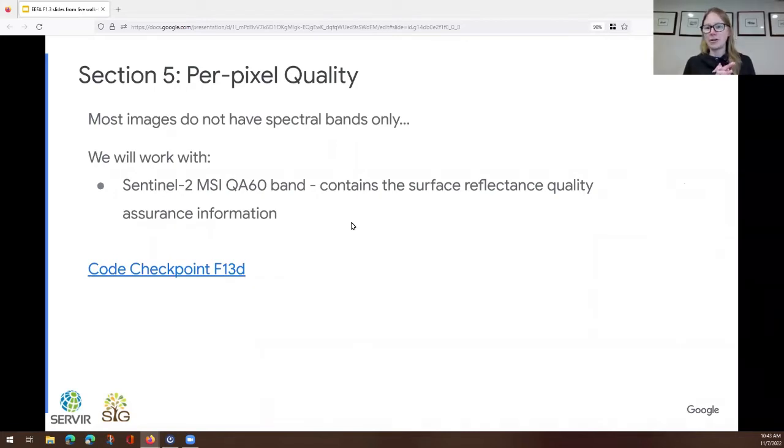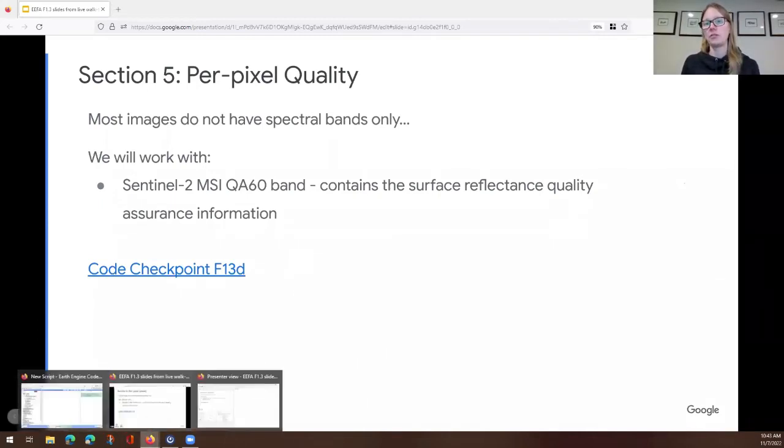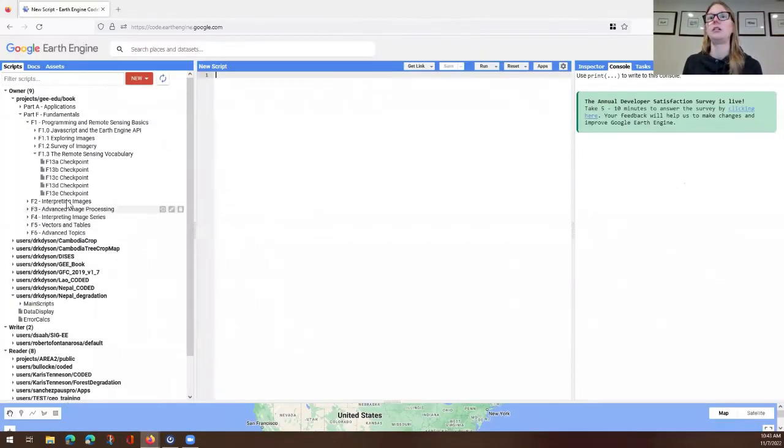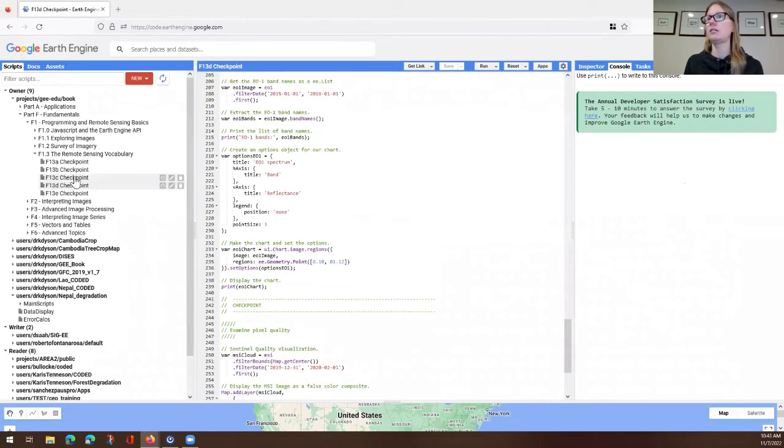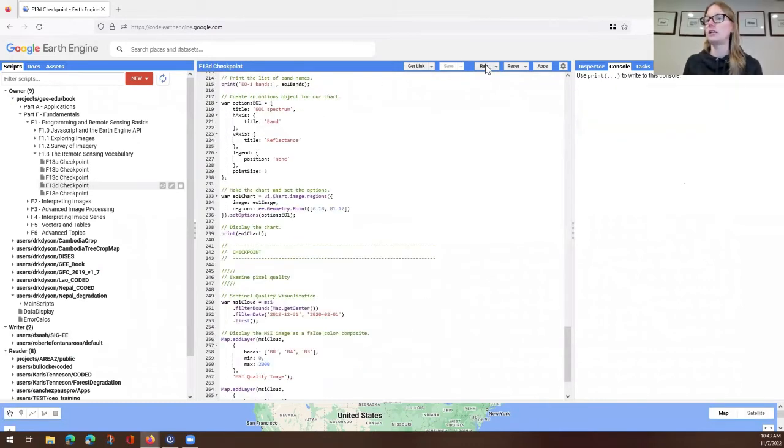Other things that'll be important are how many clouds are there? And these are all things that we'll talk about in future lessons. But just as a reason why understanding that pixel quality is important, there's a few examples. So I'm going to go ahead and switch over to our Earth Engine checkpoint 1.3D and go ahead and run this.